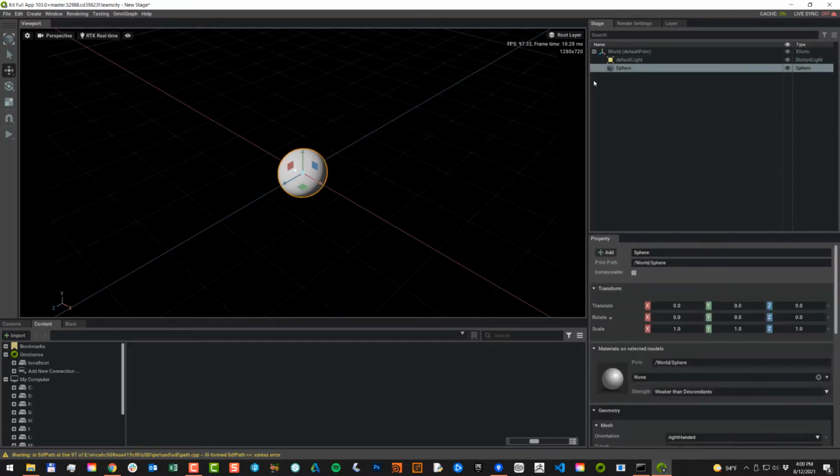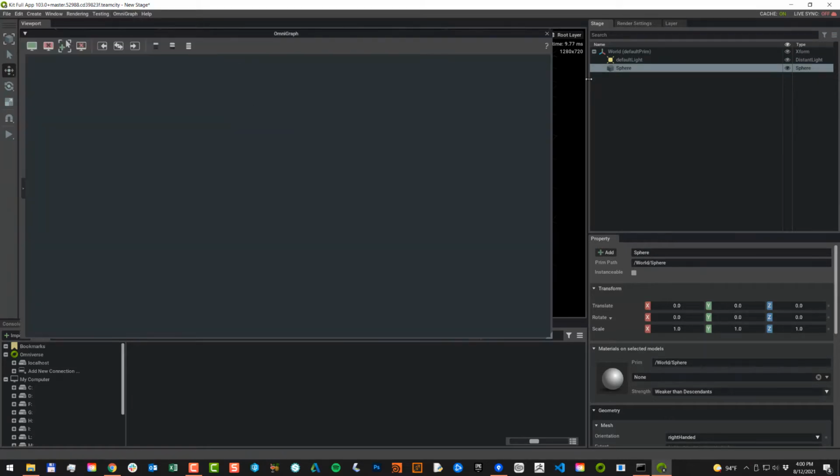So now that we've made our source, we now need to make our particle system. So let's go up into Omnigraph, hit editor, and let's pull the sphere into the Omnigraph editor. And we're going to be using this in a little bit.